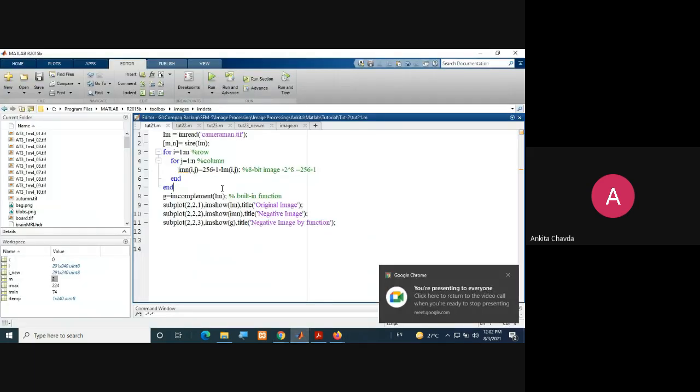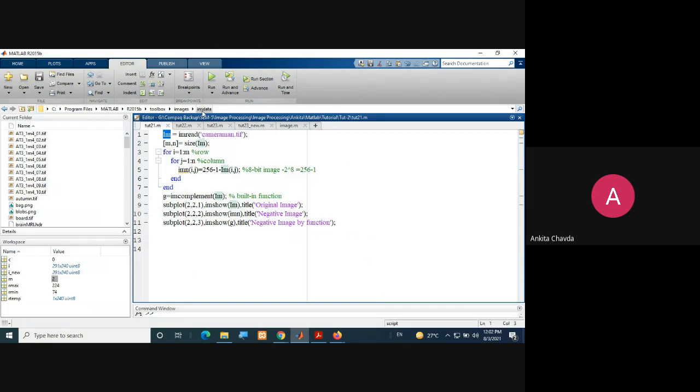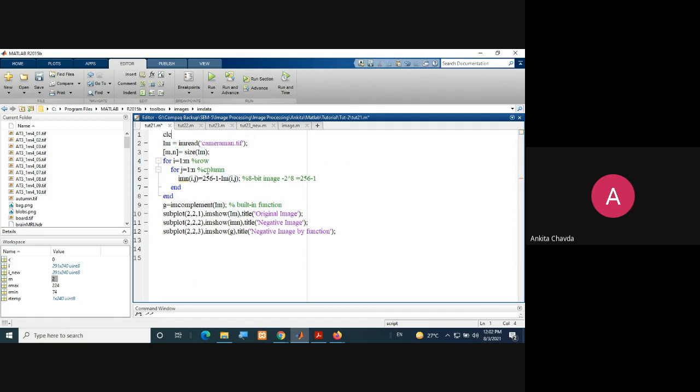So the very first task is reading the image. In this imdata folder, I already have the cameraman.tif image, which I'm reading. Then we get the size into two separate variables, m and n. So finally, m and n would have that image's dimensions.